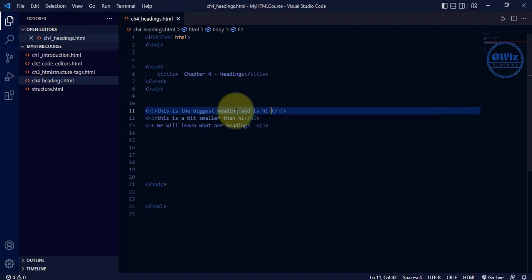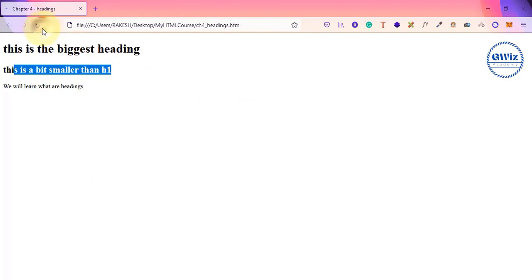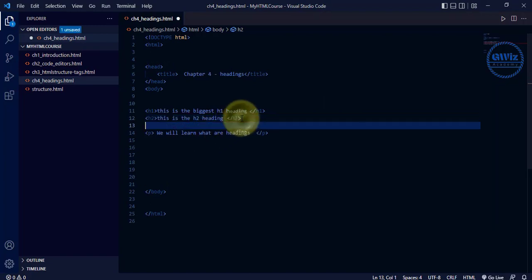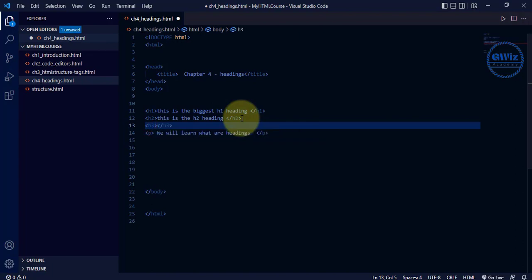or else we can say this is the biggest H1 heading, and this is the H2 heading, so that we can identify from the front end as well which one is H1 and which one is H2. This is the H1 heading, this is the H2 heading, and then the same thing, bracket open, H3, this is the H3 heading, or you can write anything, blah blah blah, and then save it and see.